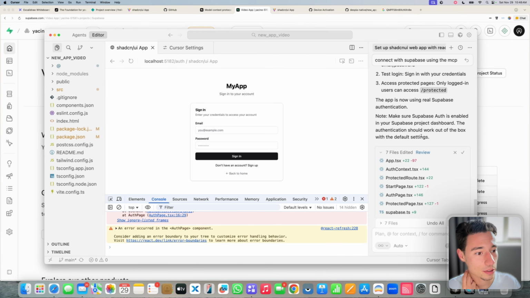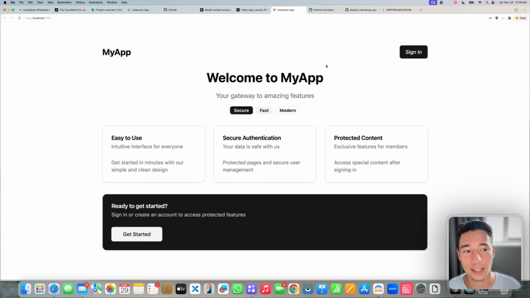Now Supabase is enabled on your project. Make sure Supabase is off. The authentication should work out of the box with the default settings. Let's try this out. Let's go to our local page. Let's reload it. Let's try signing in.